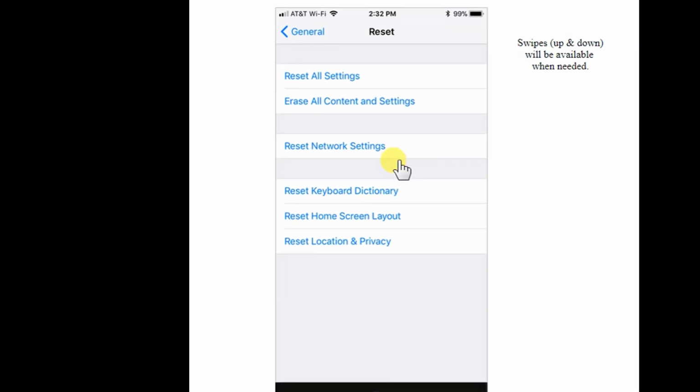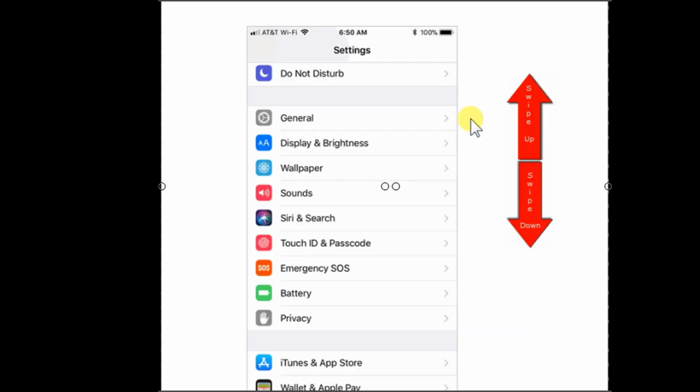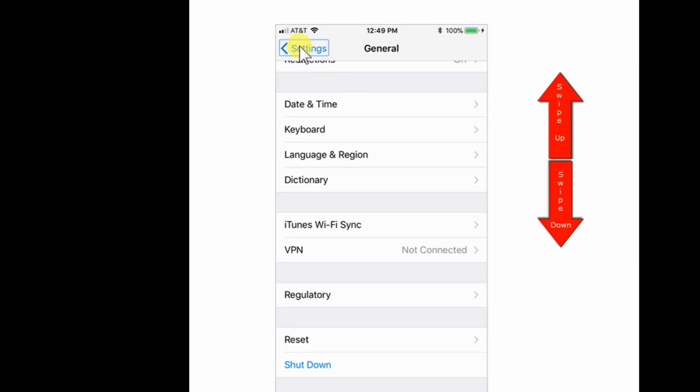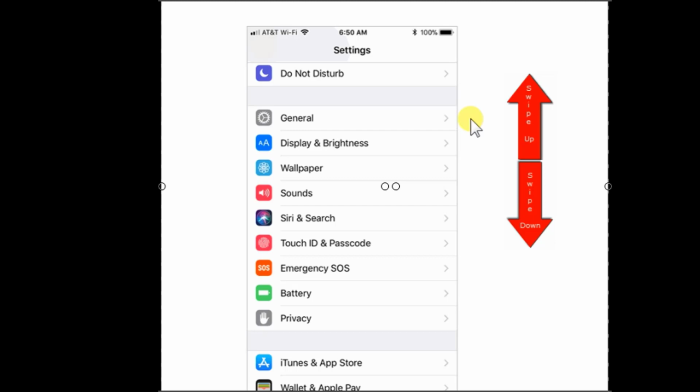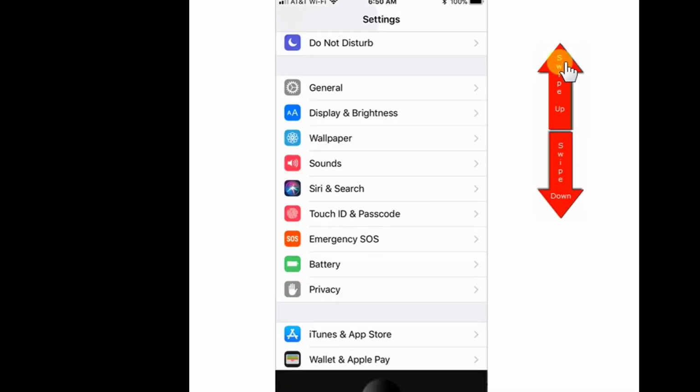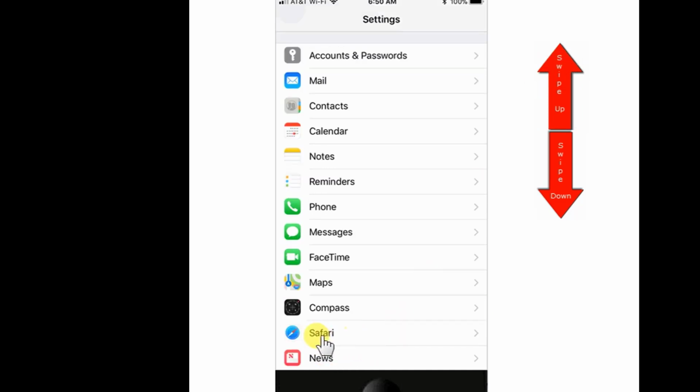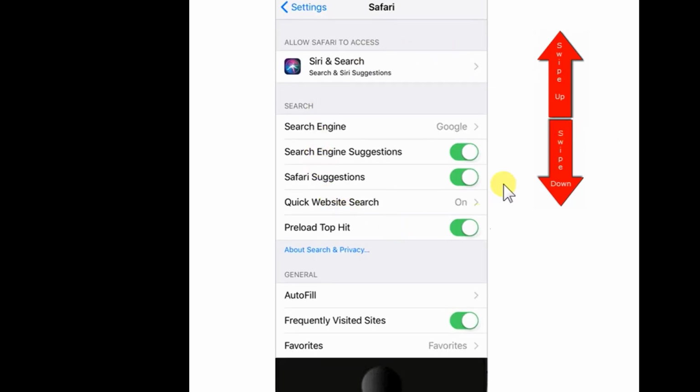After, you just need to connect to your network again and check whether Safari is working or not. If this does not work, then the second thing you need to do is go back to your main screen, and from the settings menu look for the Safari option. It's right here. Click on it. It will take you to this screen.